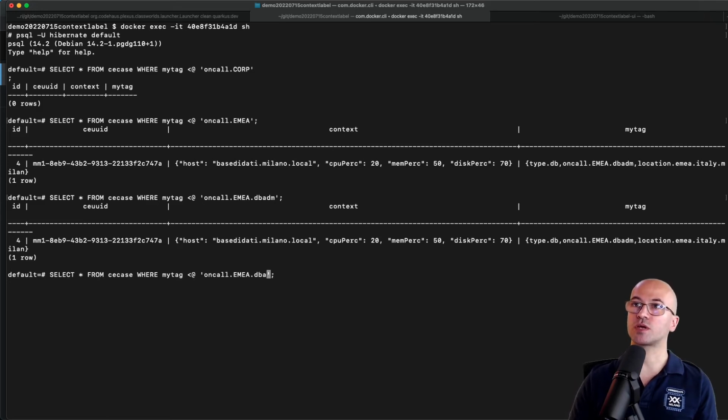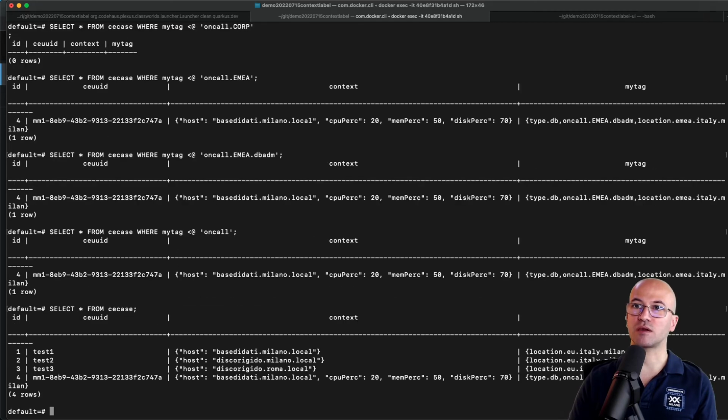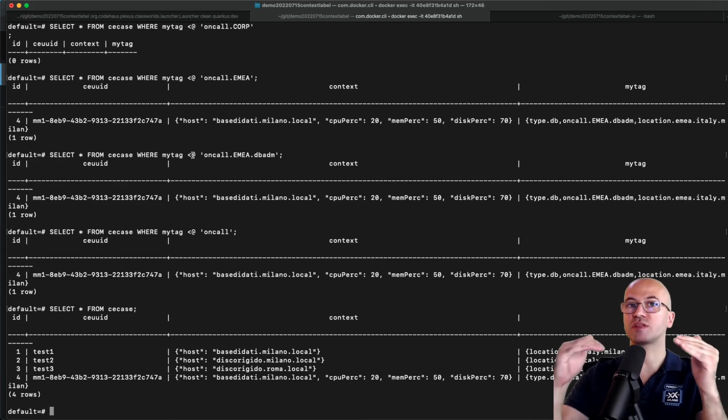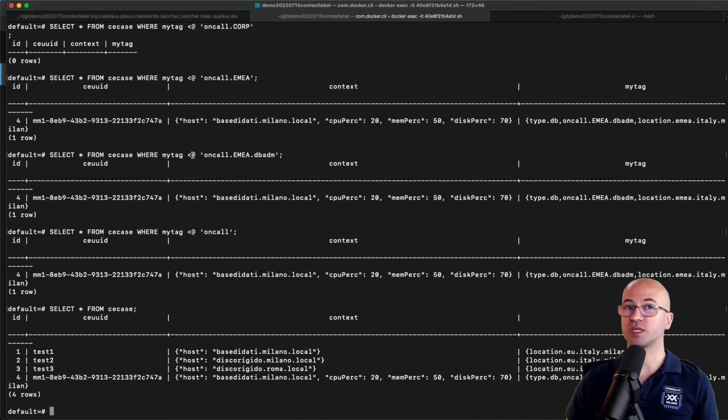And of course, you can query for just the root without any branches. So this is for the on-call. Just as a reminder, this is the full content of our table. As you can see, the minus and at sign allow us to query for a specific root, branch, and potentially leaf of one specific tag. So these are the capabilities that are allowed thanks to the fact that we're using that L3.